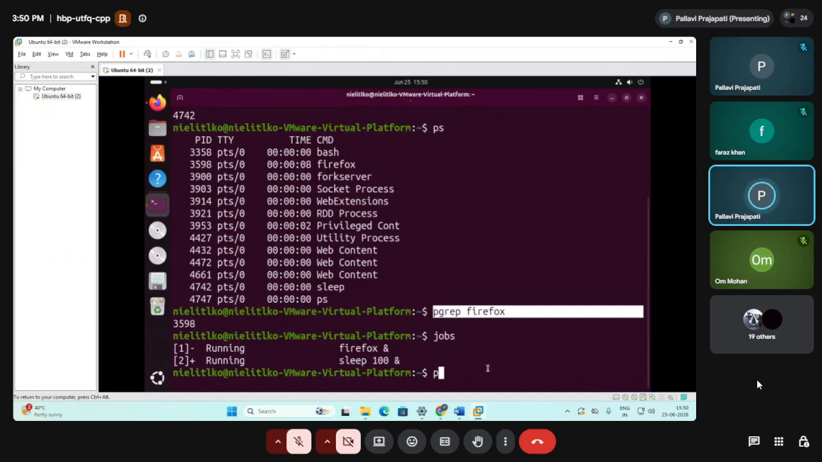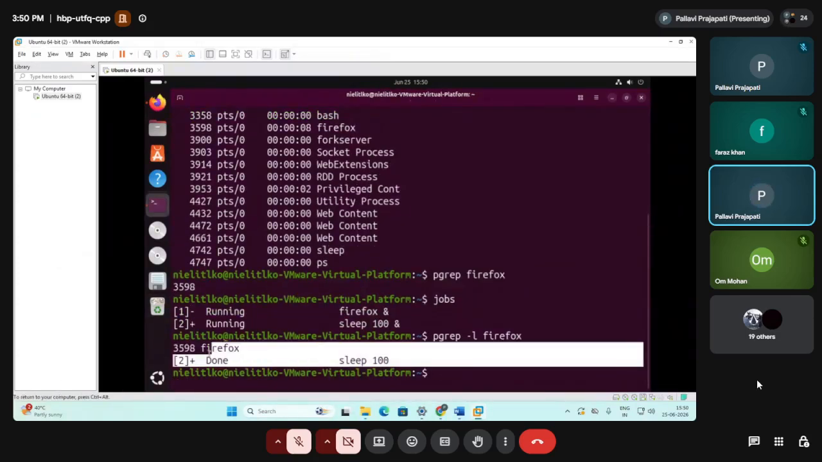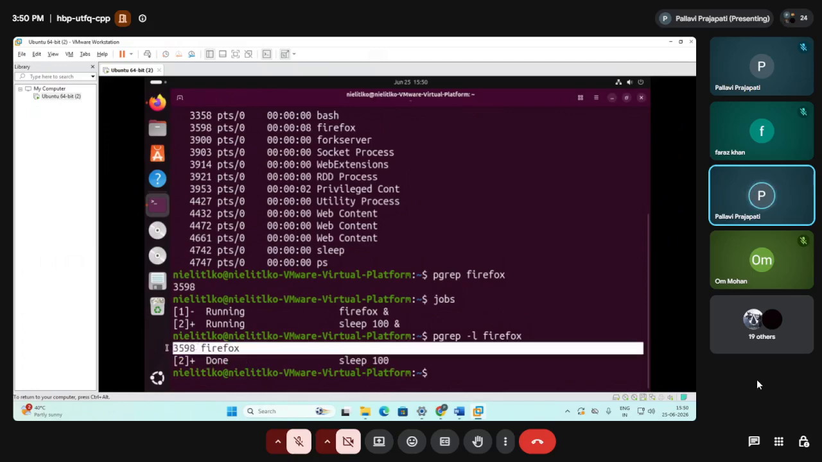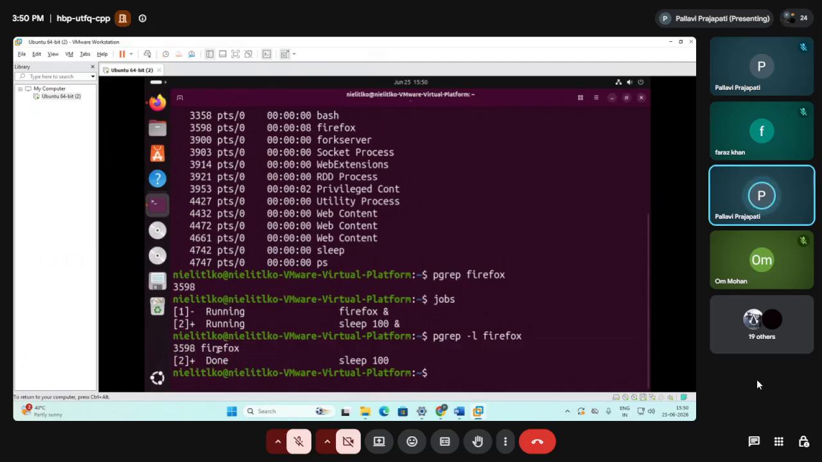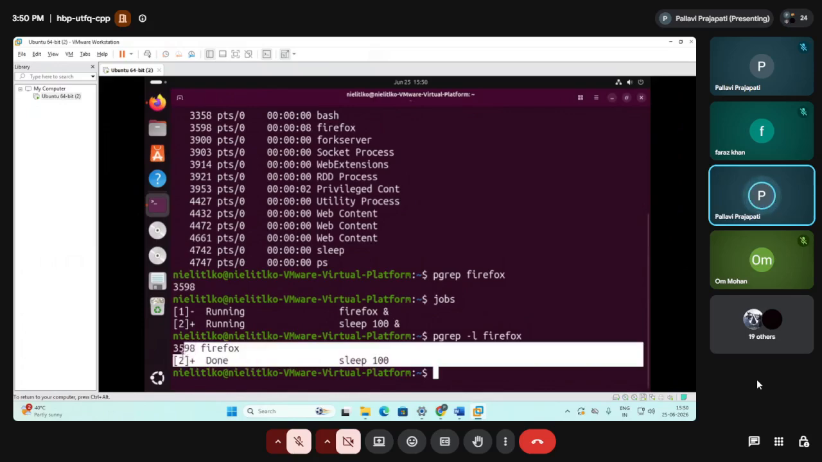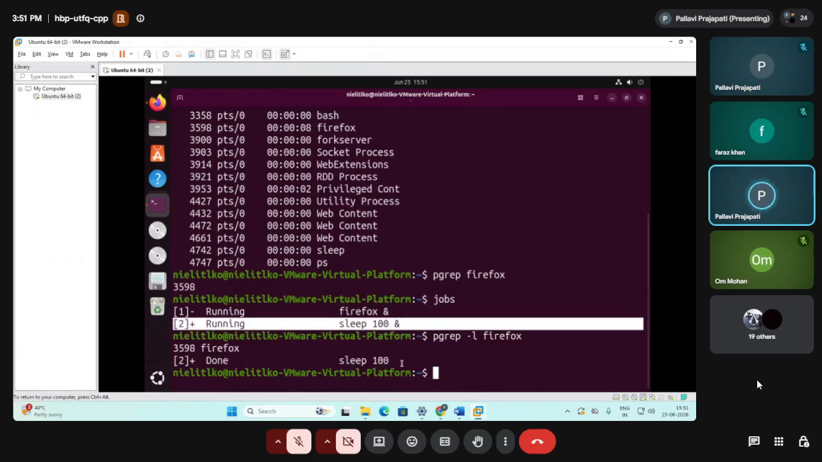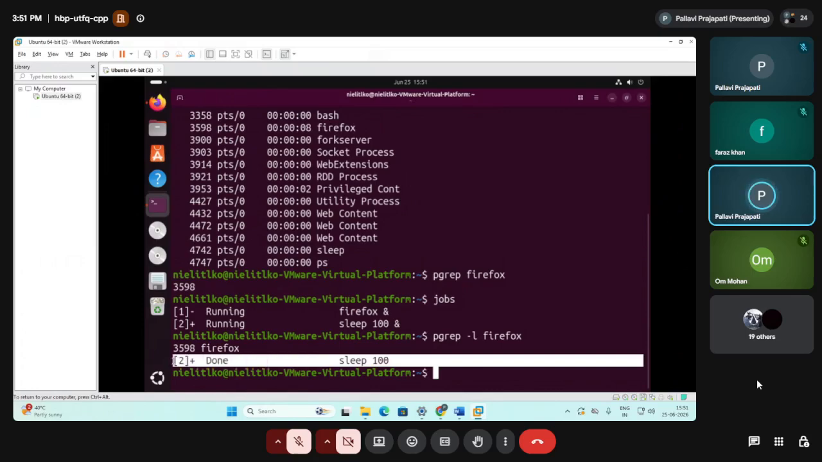So what we can do here is pgrep hyphen l firefox. Now you can see what it is showing. It is showing me the id along with the name. And it is also showing that a job has been completed. It is displaying the running job here, it is being completed. Actually at the same time this job has been completed, that's why this message has appeared here.